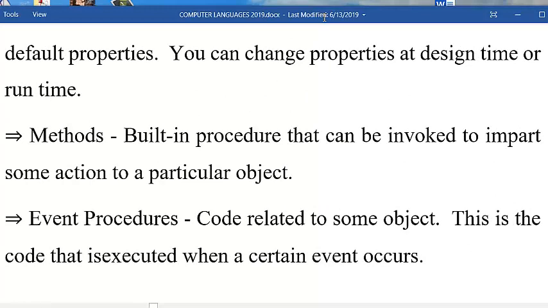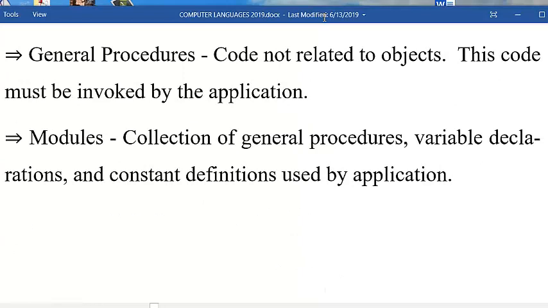Methods: built-in procedures that can be invoked to impart some action to a particular object. Event procedures: code related to some object. This is code that is executed when a certain event occurs. General procedure: code not related to an object. This code must be invoked by the application. Modules: this is a collection of general procedures, variable declarations and constant definitions used by applications.